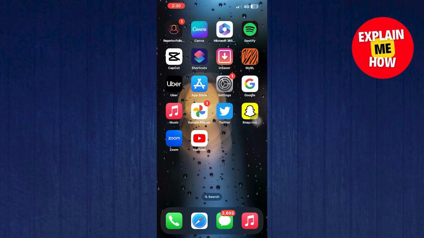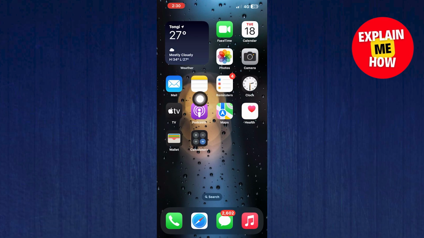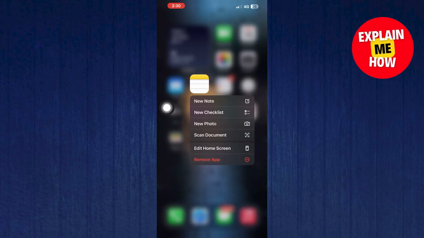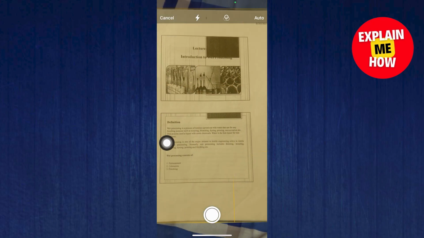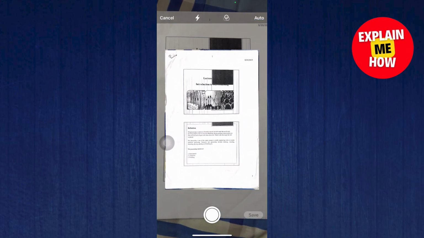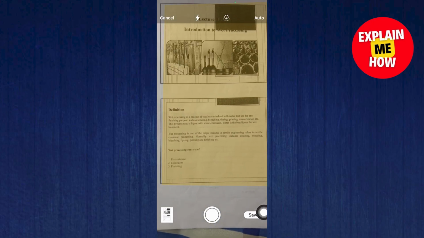Let's start. First, tap and hold Notes on your iPhone. Then select the option of Scan Document. Now take a picture of your document. Once you're done, tap on Save from your bottom right corner.